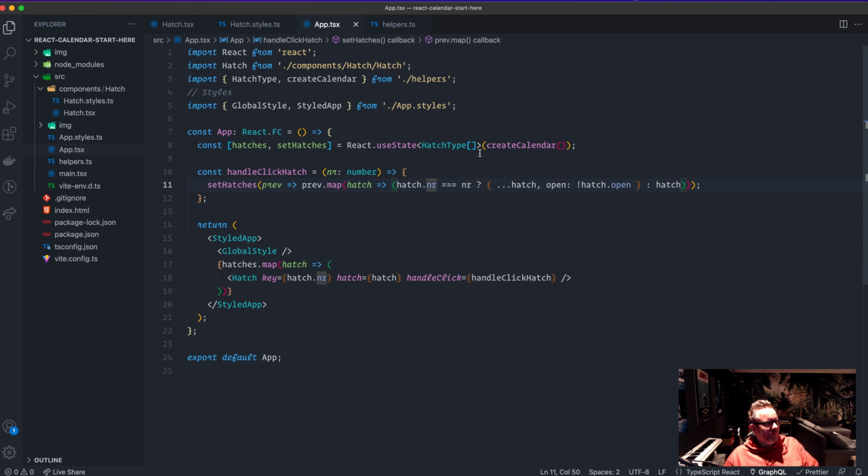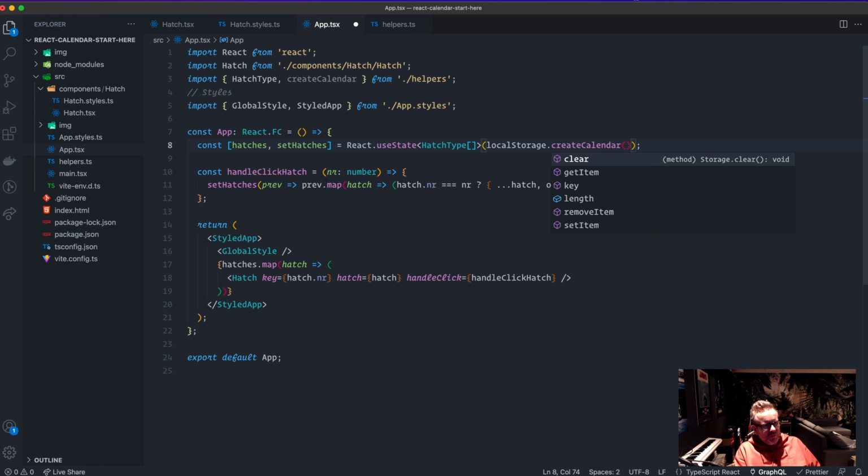So what we're going to do here first, when we set the initial state, we're just calling this create calendar now. We're going to check the local storage. We're going to have a property that's called calendar that we're going to create. So local storage dot calendar. We have a ternary operator. If that one is true, it means that it has found something in the local storage that's called calendar.